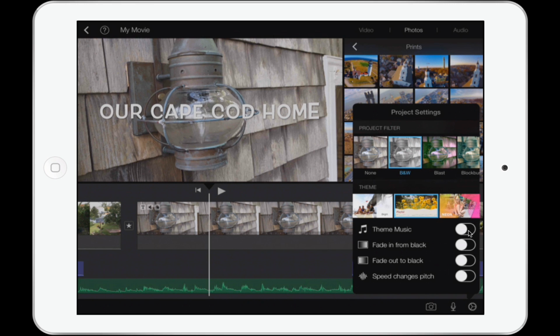Going back here, theme music, you can turn on or off. It's going to override whatever audio you have for music, and it's going to insert the theme music that is attached to that particular project. Probably I wouldn't recommend it because you want to be able to play with audio. You want to try different songs and see how it comes out.